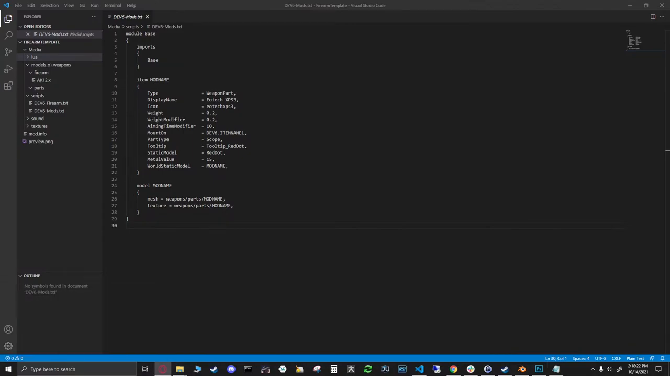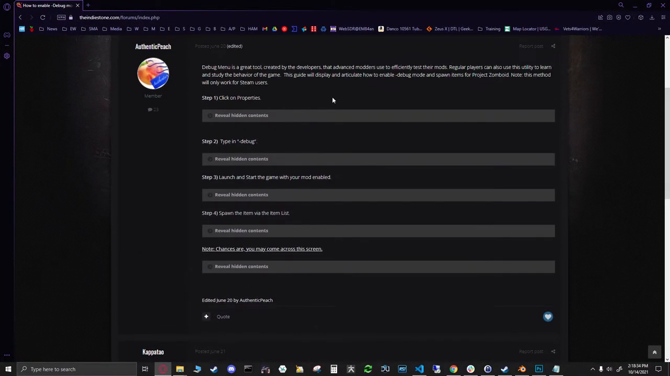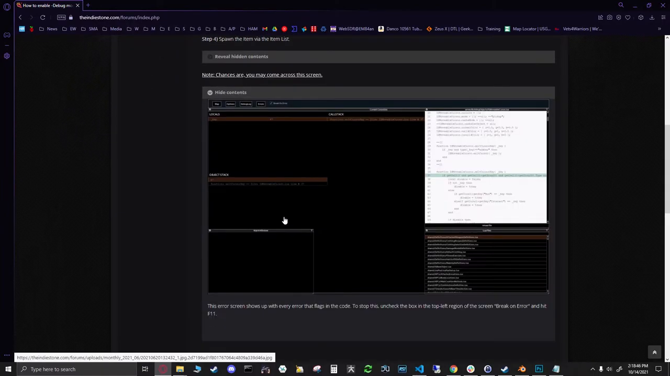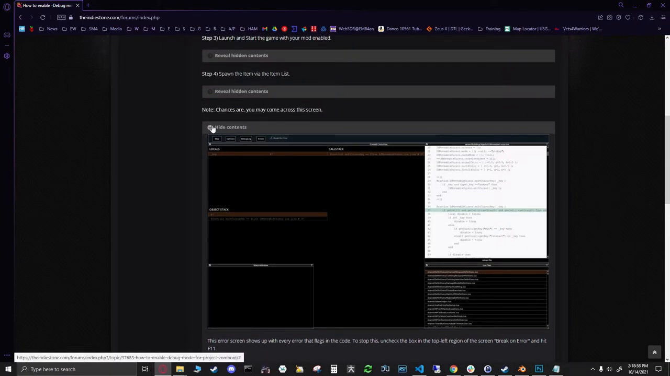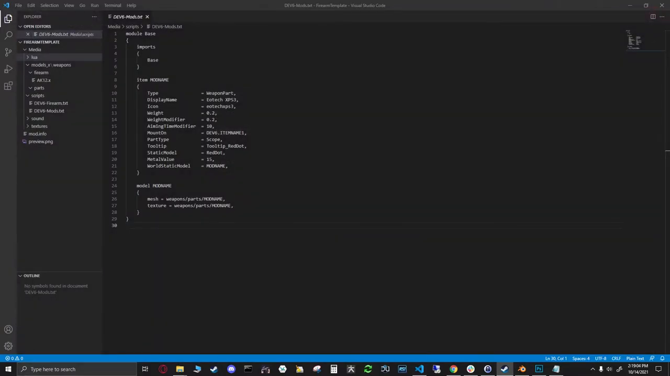So in the description I'm going to have a link to a forum post on the debug mode. Go ahead and click into it now and look at it. It's going to lead you here. Scroll down a bit. Now this is what kind of screwed me up before and ultimately led me to not want to use it at all, but then we have to use it. Chances are you're going to come across this screen, and yes, once you start the game you want to click break on error and press F11, and then it will go into a typical experience that you should expect. Just look at it, read it, learn it, and do it. All right, so let's go ahead and get inside Project Zomboid.